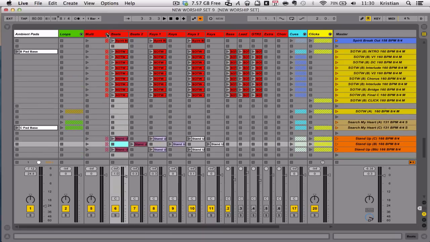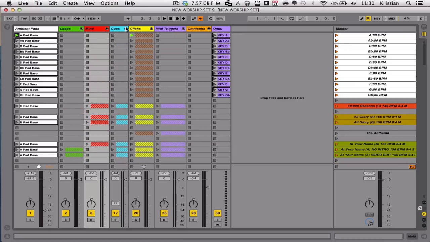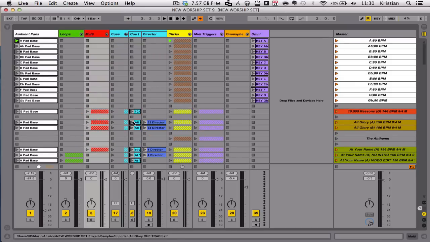The next line over is our cue tracks. We've got vocal cues that talk us through the entire arrangement, and then we've got director cues. Now the first director cue tells us the name and the key of the song. So for example, All Glory in A. All Glory in A. And then this cue track here then talks us through the whole arrangement.